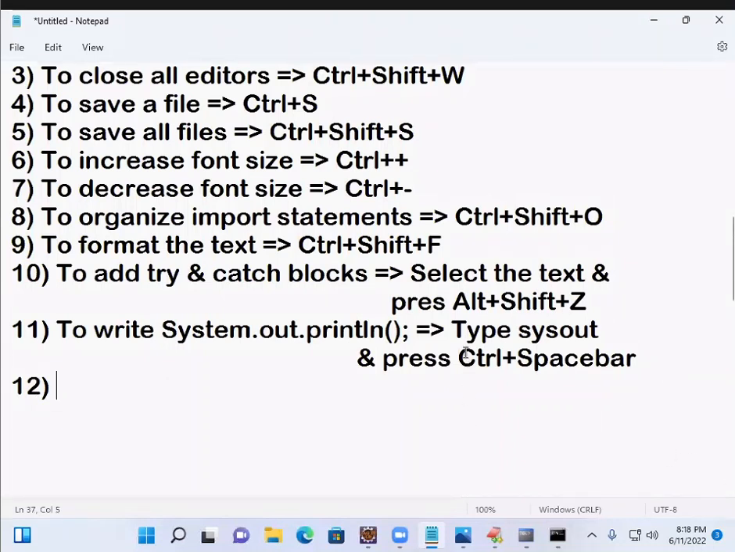Maximum commands, Control space bar. Main method, type main and Control space bar. For loop, type for and Control space bar. If condition, type if and Control space bar. Remaining all, while writing you can do this with Control space bar, many are there.